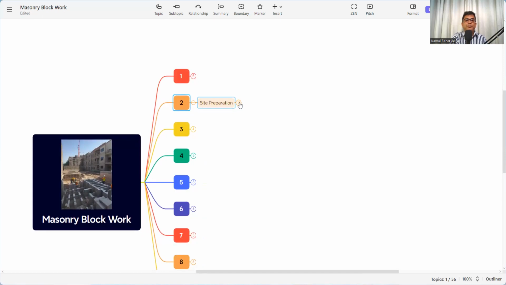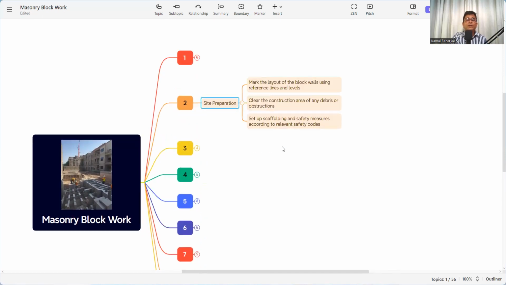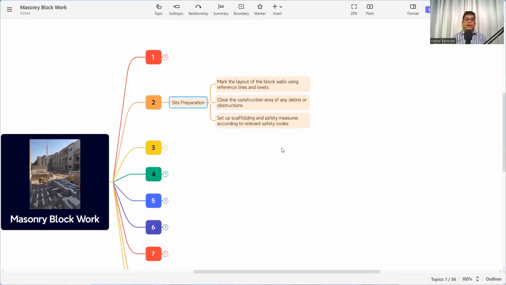Then is the site preparation. What site preparation is required? First, mark the layout of the block wall using the reference lines and levels. Why is the reference line required? Because somebody can say the column is there, the beam is there, we can make the block work from column to column. No, this is a wrong concept and a wrong procedure. We always need to use the reference line or the grid lines.